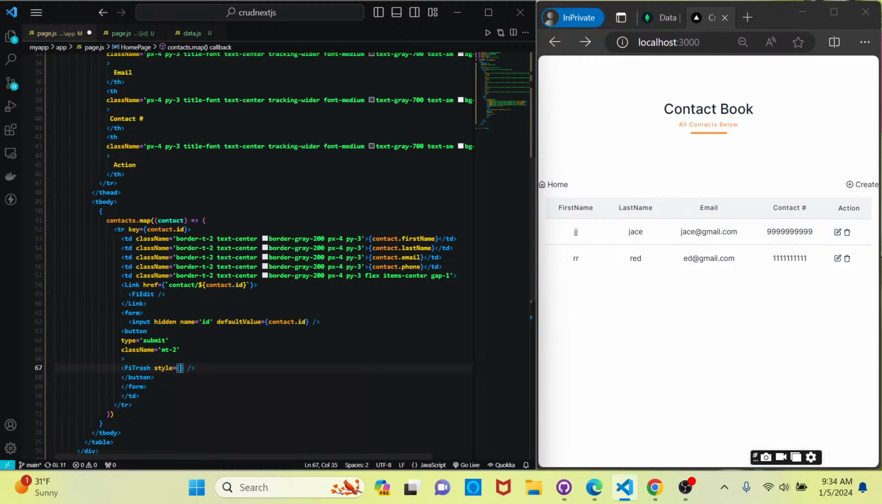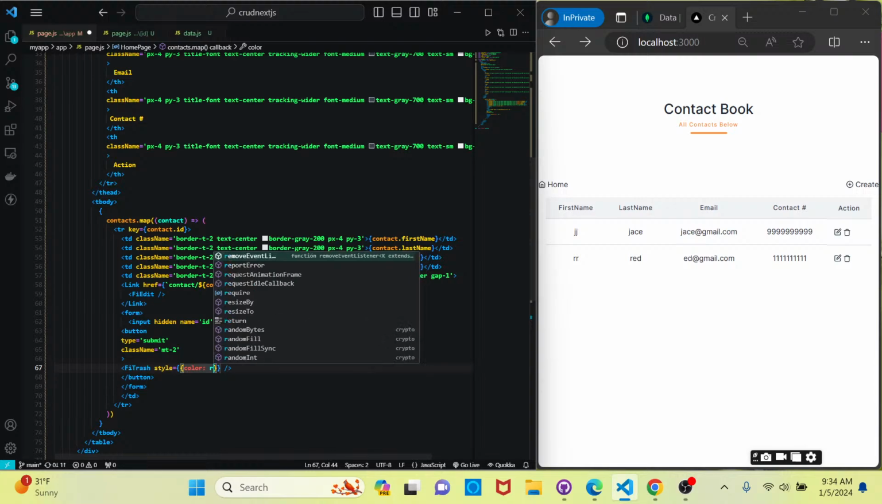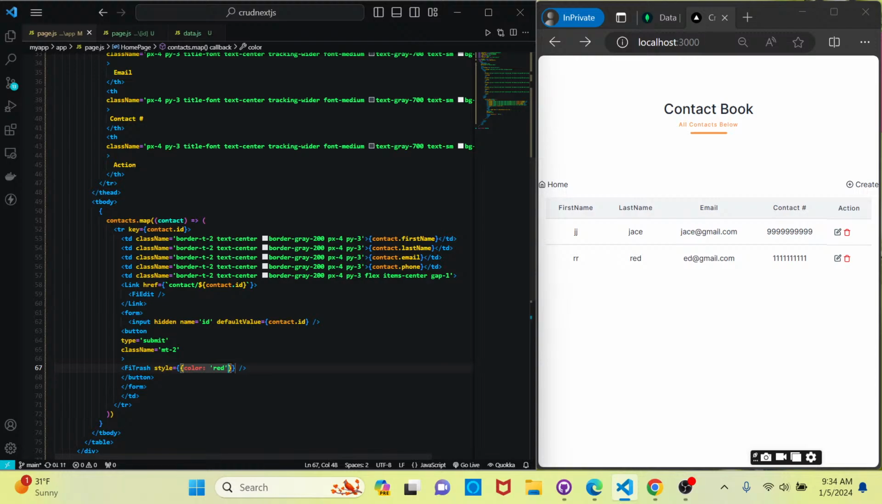And I want to make this color red. So I'm going to go with style. And to let it know we're going to do a little bit of JavaScript, let's set the color to the string red. Yep, red. And there we have a red delete trash icon. So we have the design. We see that we are able to create contacts, and we're able to display those contacts onto our home page.